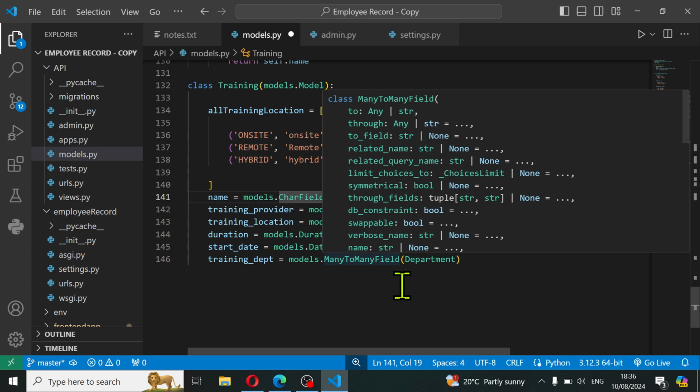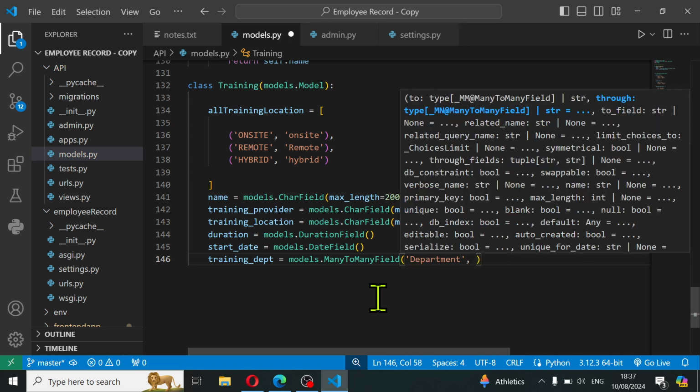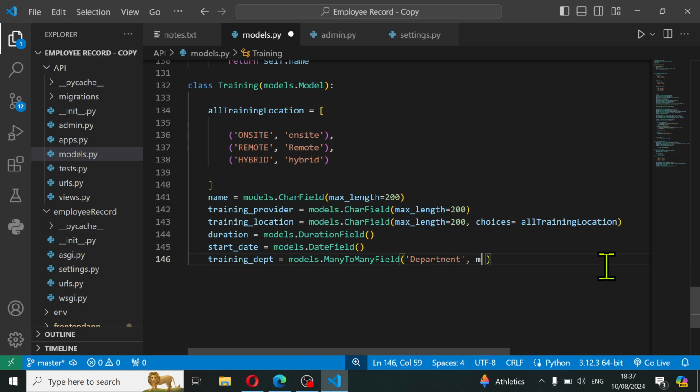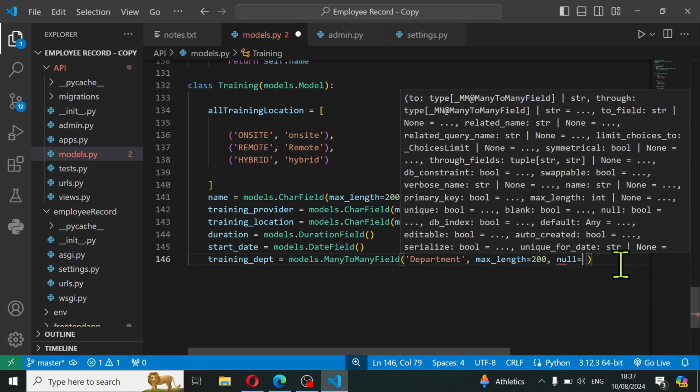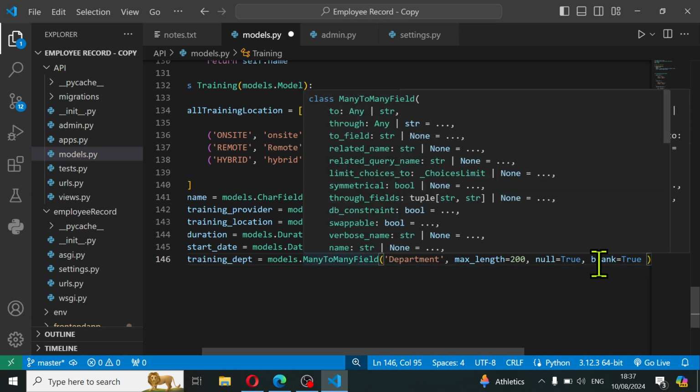That's why it's many. Assuming we want one department to be tied to just one training, we'll use one to one field. But now we are using many to many. So in here as well, I'll put it in a quote. So in the event that department does not exist, it's not gonna result in an error. So exactly the same thing. Max length equals 200. Then I'm gonna say null equals true. In case we don't want to tie it to any department, blank equals true as well. That's all we need to do.